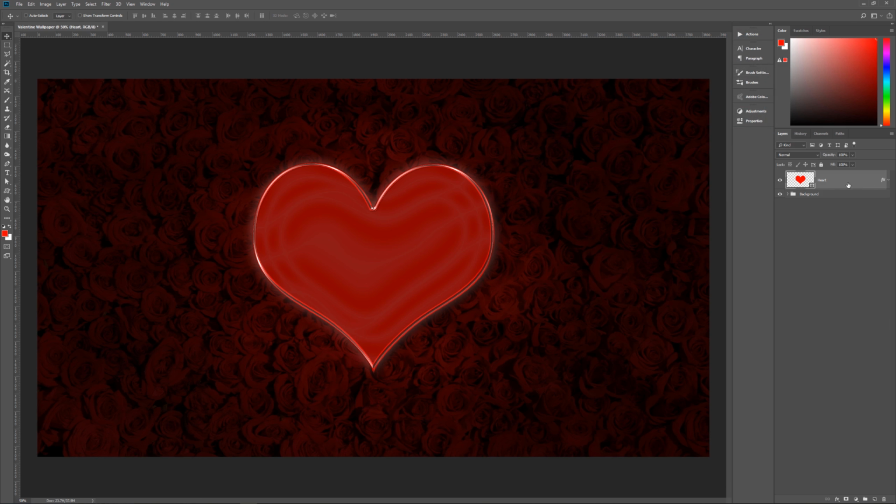But the heart looks a little plain, even with all of those effects that we put on it. It's not quite what we want. So that's where we're going to bring in our glitter. I have a link in the description below where you can download this glitter, or you can find whatever you want and use that to fill this, or you can just use the heart as it is right now. But I'm going to use this glitter.